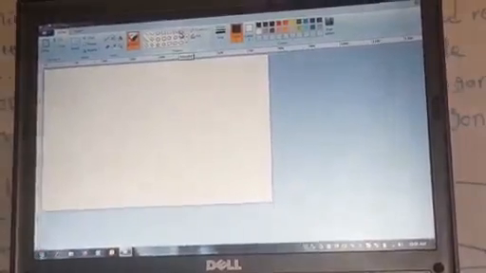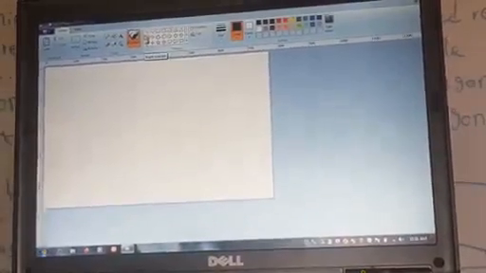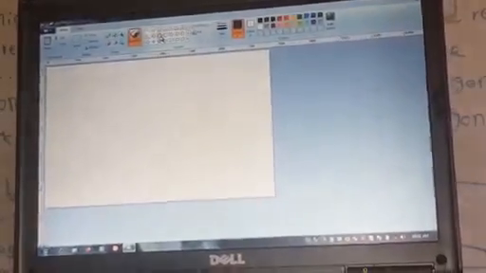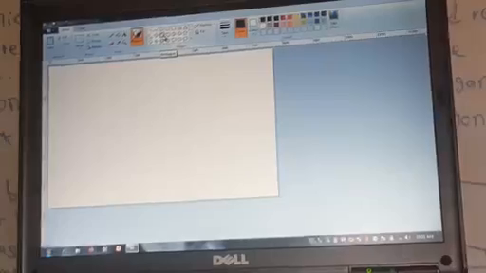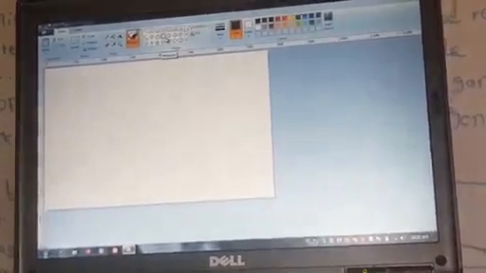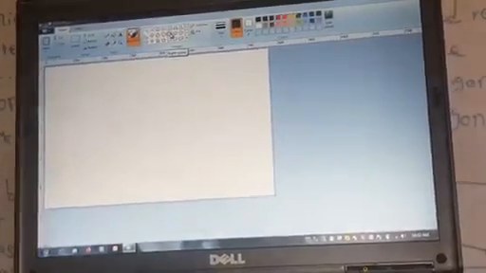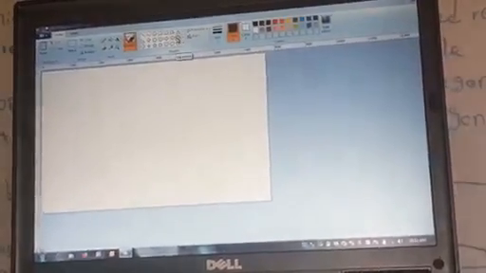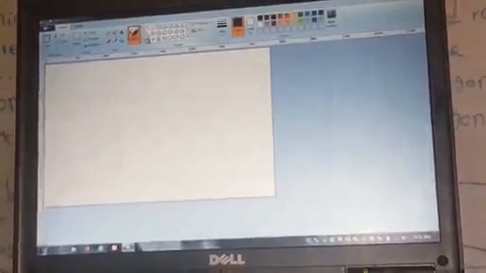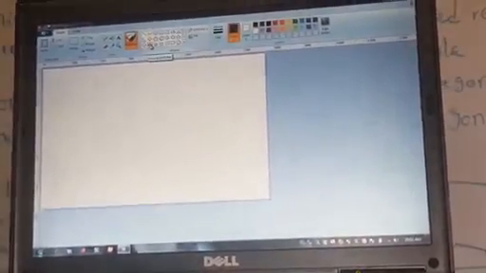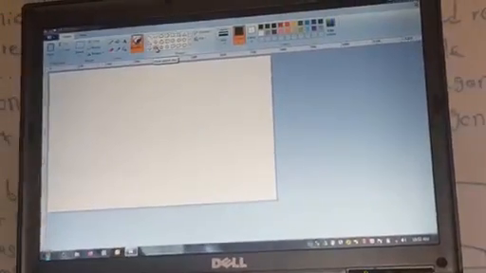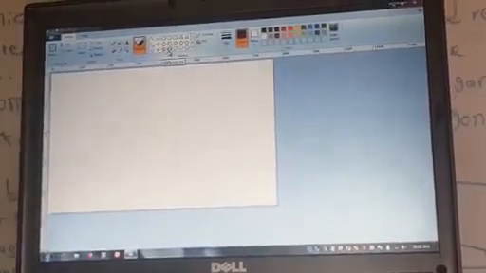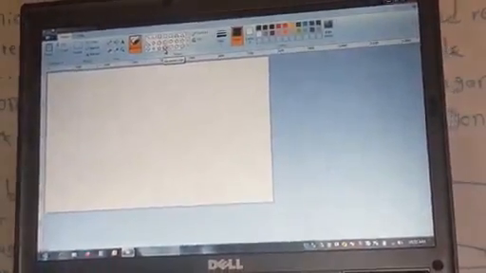Here we have the triangle, here we have the right triangle, this is our diamond, here we have the pentagon, here we have the hexagon, this is your right arrow, this is your left arrow, this is your up arrow, and we have the down arrow. Here we have the 4-point star, here we have the 5-point star, and here we have the 6-point star.